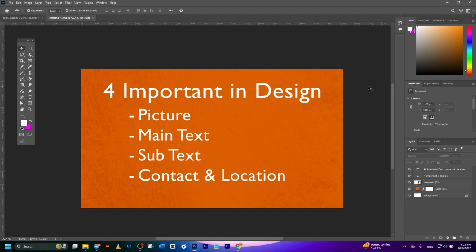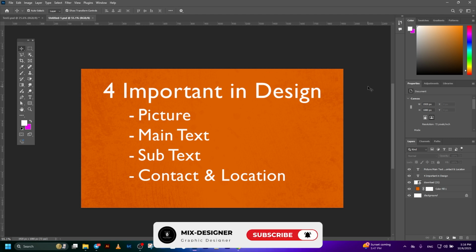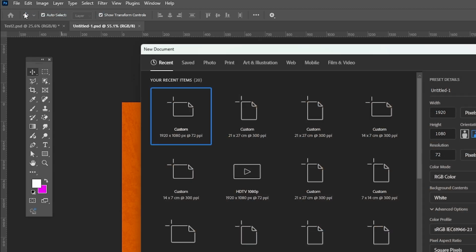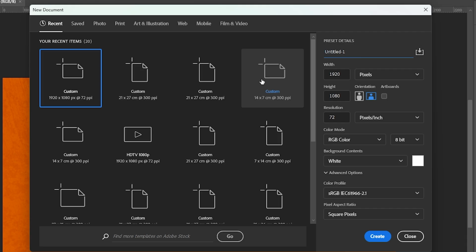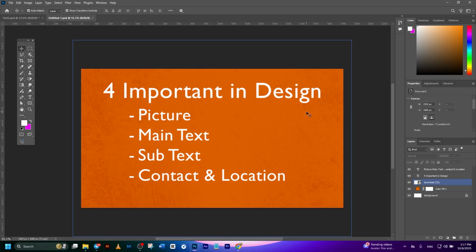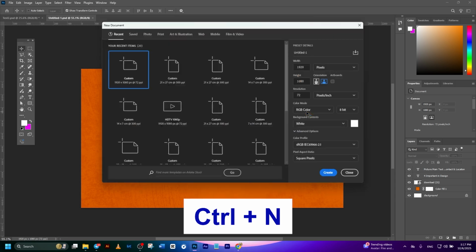To design your flyer, the first step is to create a new document. I give two ways to create a new document. The first, we go to File, choose New. You can put the name, choose the size, everything you want. And for another way, you just press Control N.